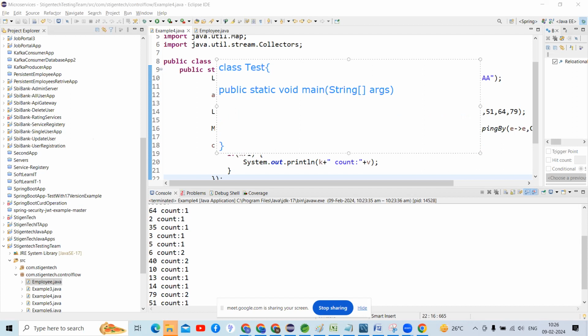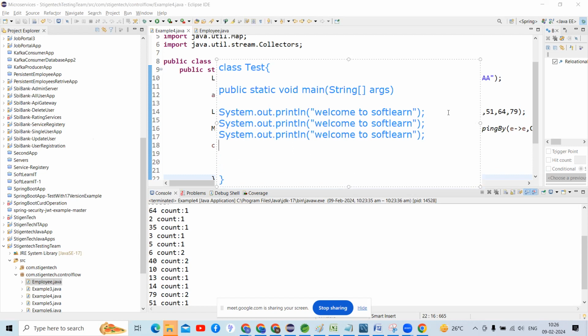System.out.println. Inside that I'm going to write something: Welcome to software. I'm going to write it in this case, right? Yes, sir. You people can check here, guys. This is printing that data.